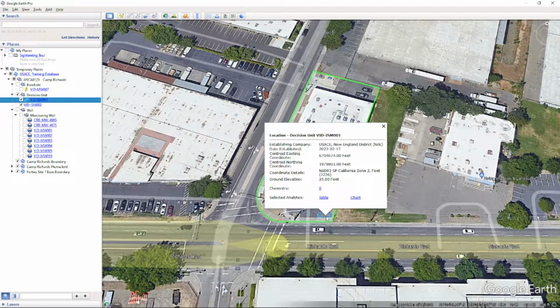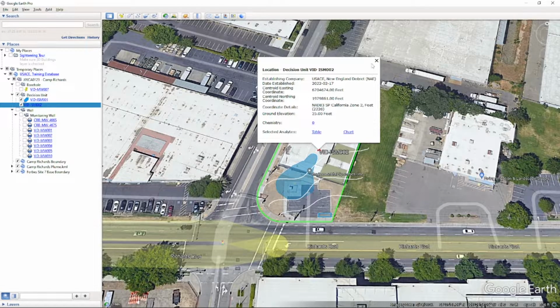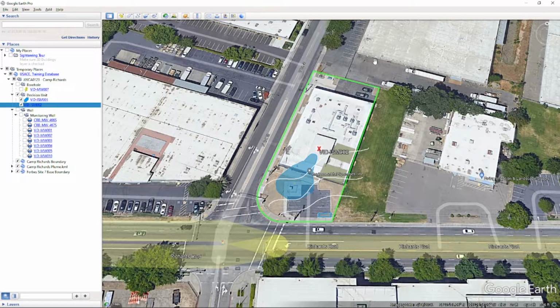When a decision unit is missing the associated shapefile, it will show up as an X. When we see something like this, we know that a shapefile needs to be added. Reach out to your Synectics point of contact to get help adding a shapefile.